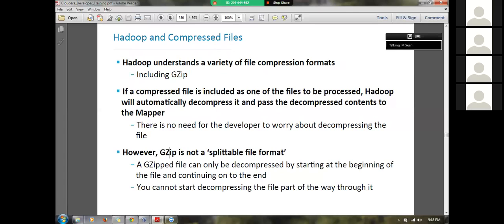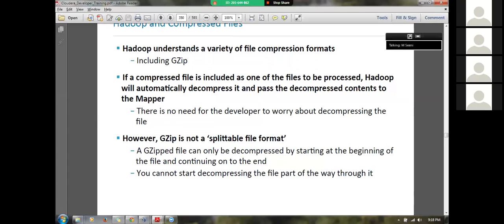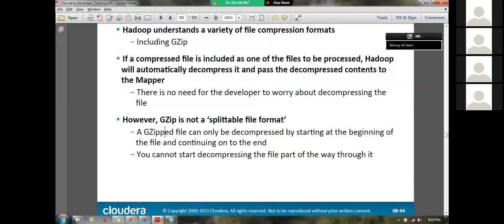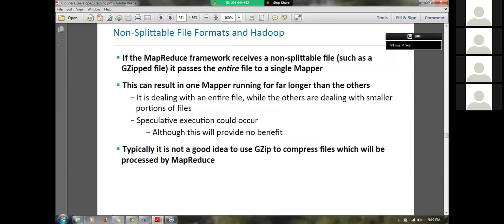Gzip is not a splittable file format. Gzip can only be decompressed by starting at the beginning of the file and continuing to the end. So we cannot start decompressing the file partway through it. So Gzip is not compatible with Hadoop. Instead of gzip, we recommend using other compression formats.